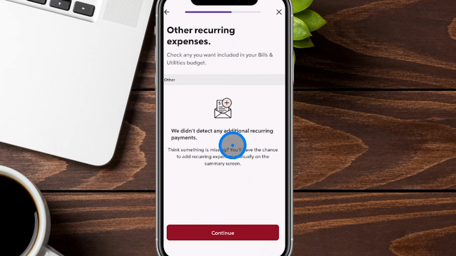So this is just helping them help you notify what these things are, and it can give you a little bit more of a summary when it comes to any recurring expenses that are not really considered utilities. So we're going to click on continue again.